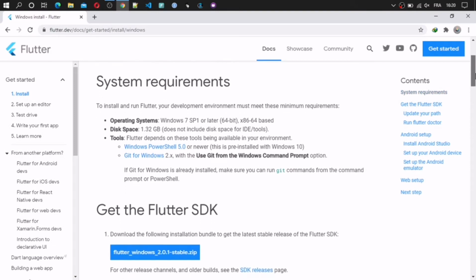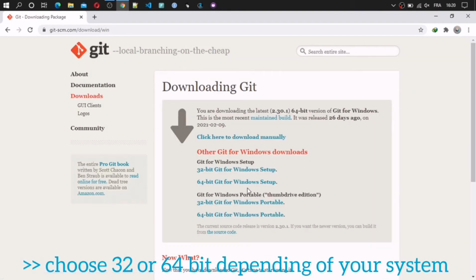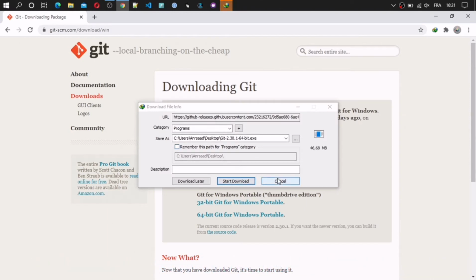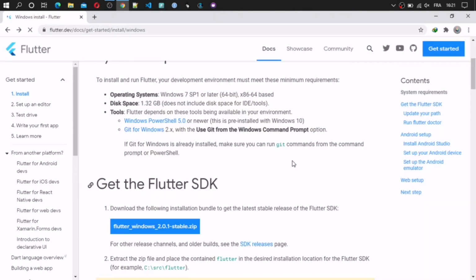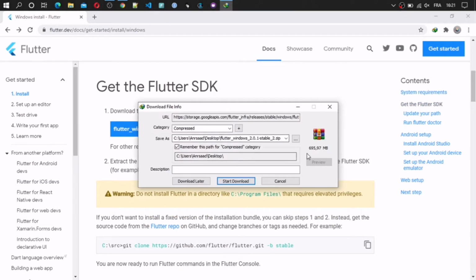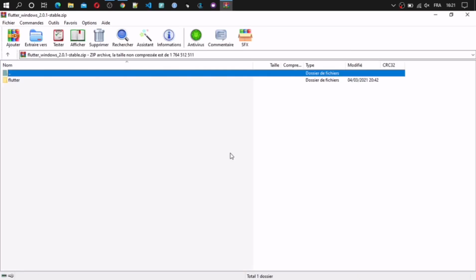If you have all these requirements, click on Get for Windows to install it. Git is a tool you can use to upload your current work to the website. After downloading and installing Git on your machine, go back and click the Flutter Windows button to download the zip file. It is about 700 megabytes. Then extract the zip file to the following directory on the C drive.